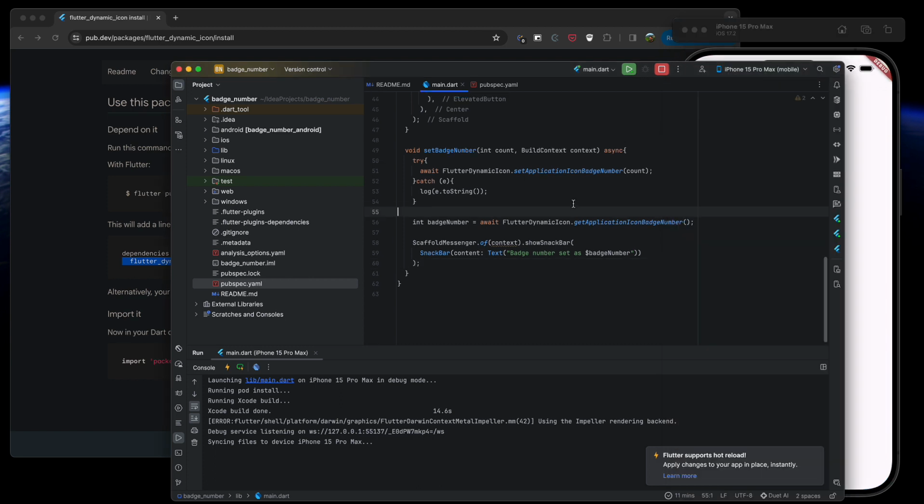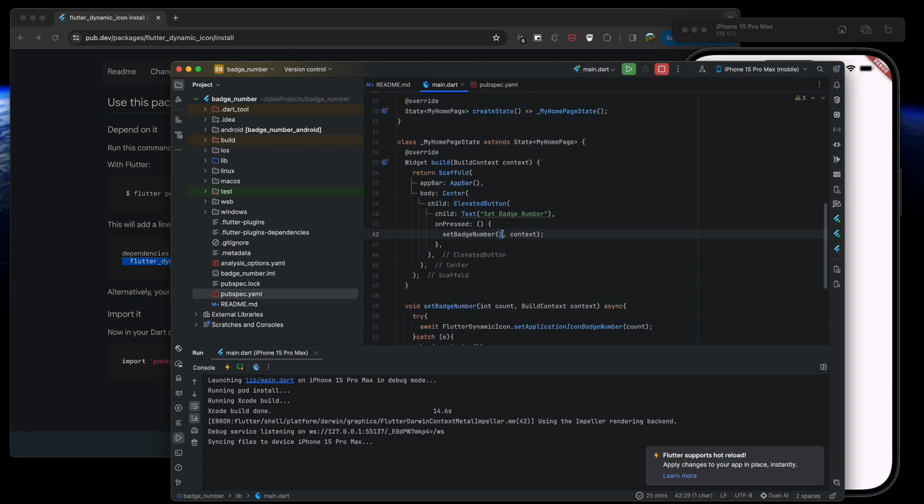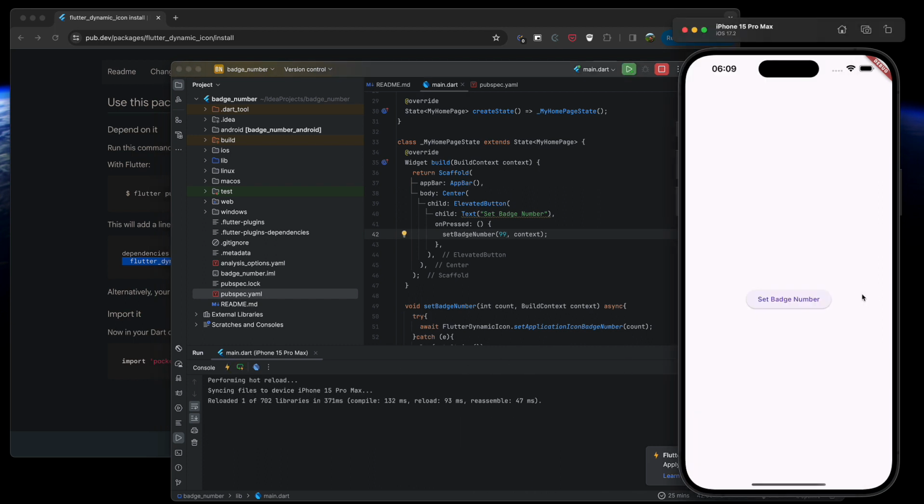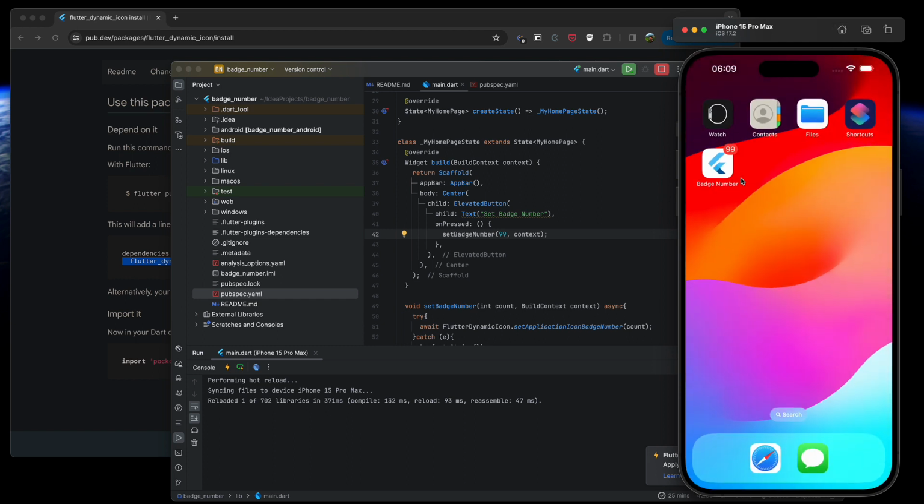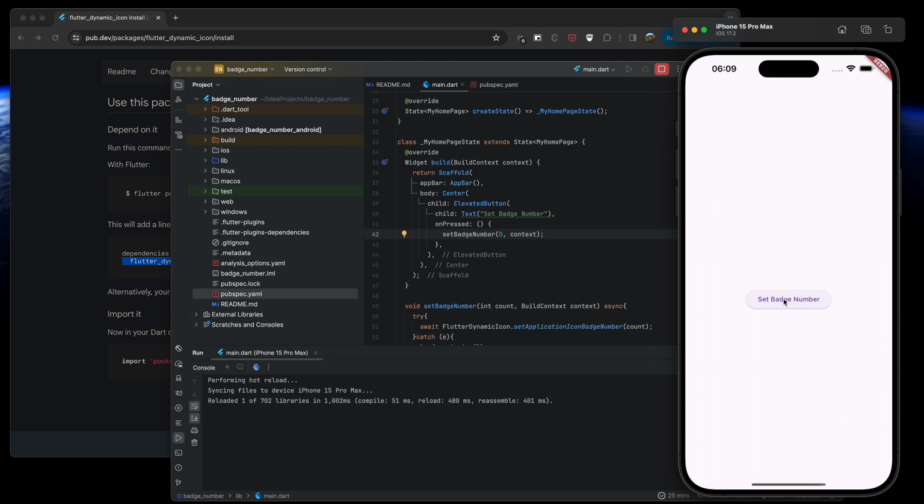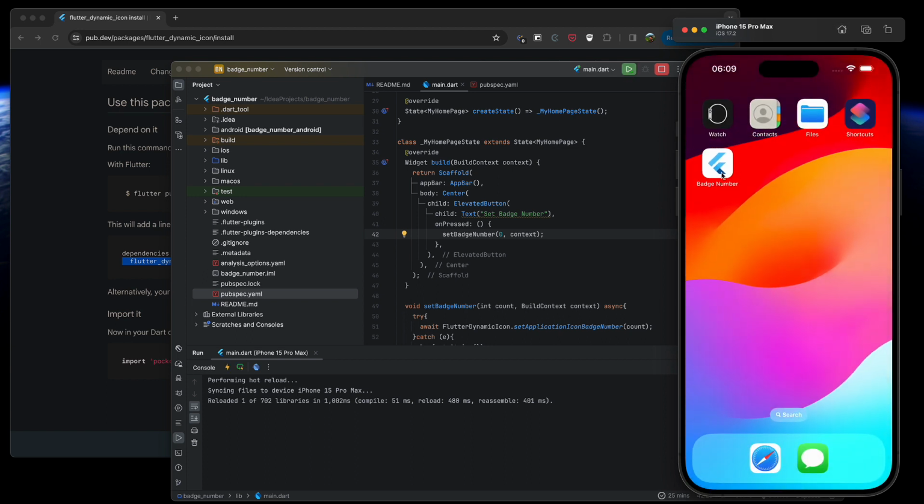So if I want to change it, for example, say 99, and save it, hot reload it, and going back here, you see we have 99. And if I want to get rid of it, I set 0 and run it. It says 0 and there is no badge number.